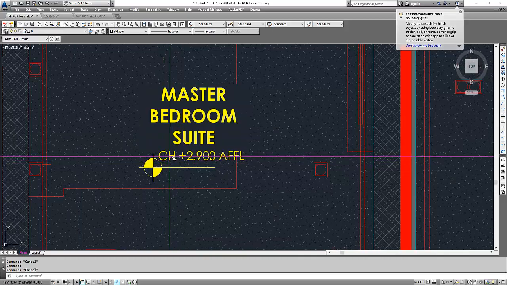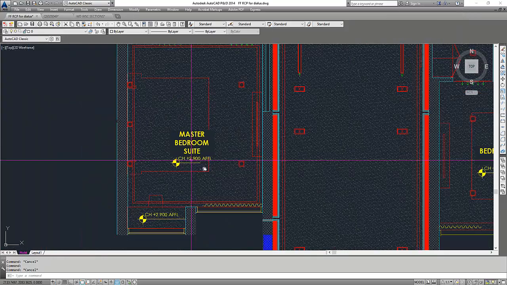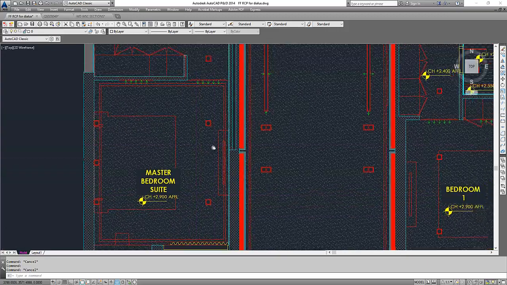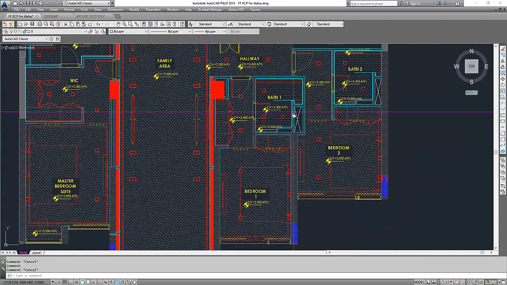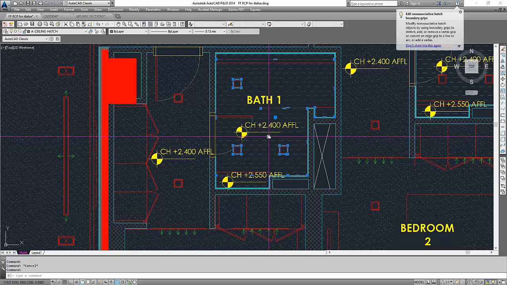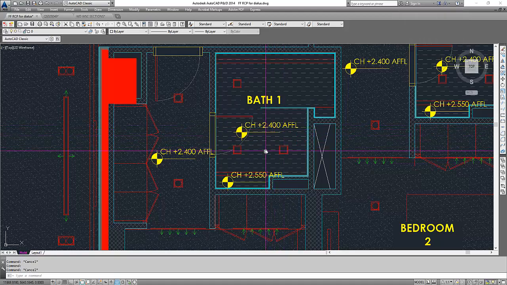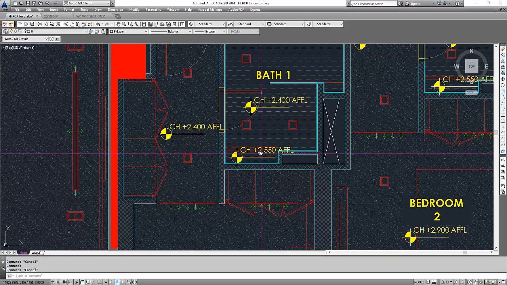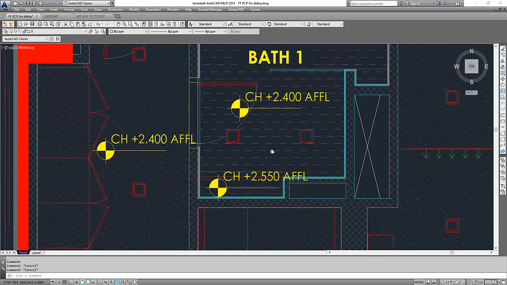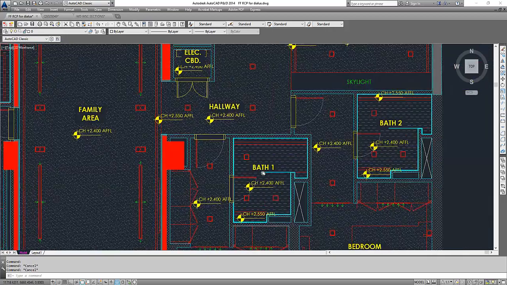You can see here, CH plus 2.9. That means it's 2.9 ceiling height from the finished floor. For example, in the toilet, or bath, it's 2.4. This type of ceiling, let's say this is a gypsum board ceiling, it says it's 2.4 from the finished floor level. While this one, you can see it's 2.55. So it's a little higher compared to this one. Maybe this side has cove light. That's why it's like that.